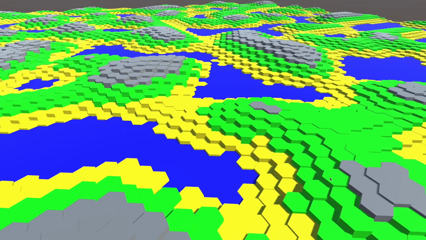I've been developing this hexagon terrain system for a while now, and it's starting to become a bit bigger of a project, which I intend to show you in another video. But for now, I thought it would be worth showing the basic version of a hexagon terrain generation system.